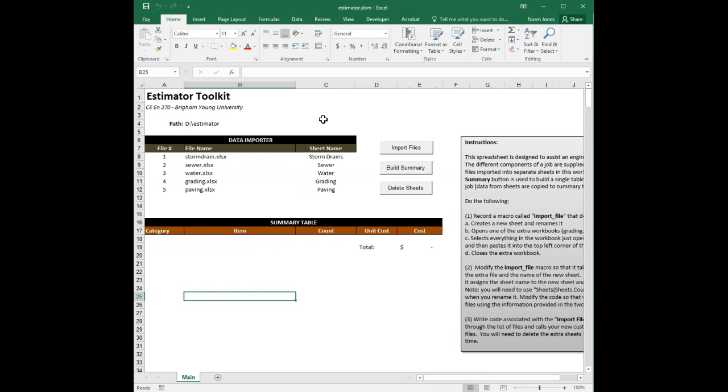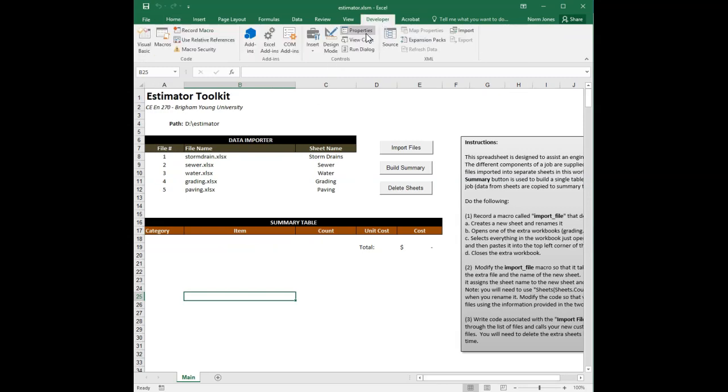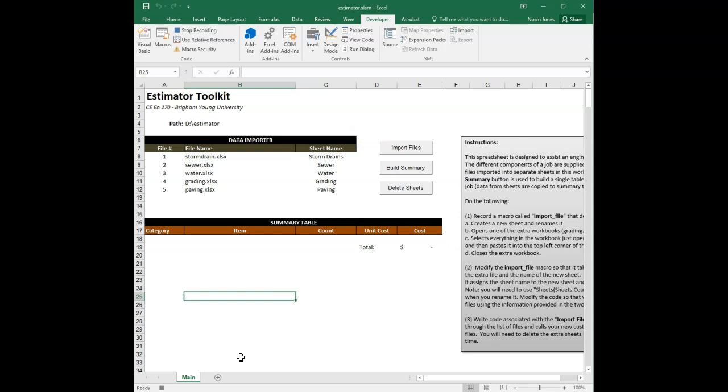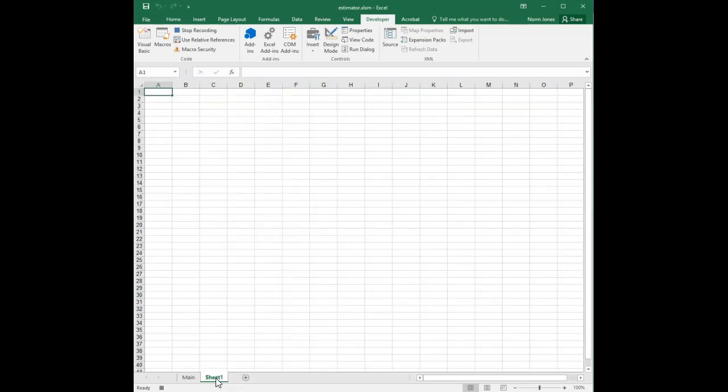So let's switch over to the Developer tab, and we'll record a macro, and we'll call this import file, singular. Click OK. And first thing, we're going to go down and create a new sheet. We're going to right click on that tab and select rename. That's actually off the screen a little bit, so I'm right clicking on this and selecting the rename command.